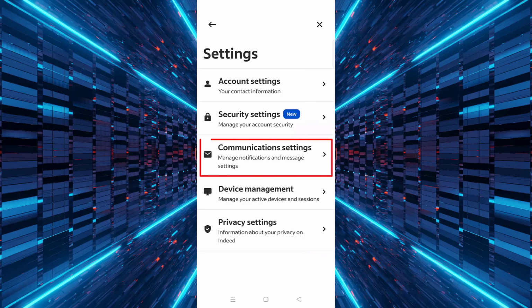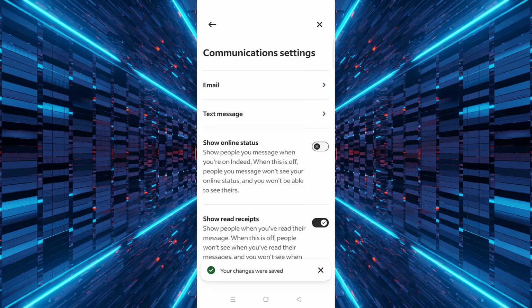Next, in the Settings menu, find and tap on Communication Settings. Finally, you will see an option labeled Show Read Receipts. Simply turn off this feature to hide your read receipts from other users.